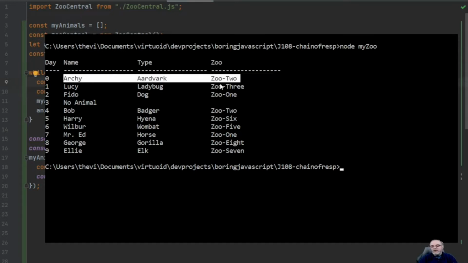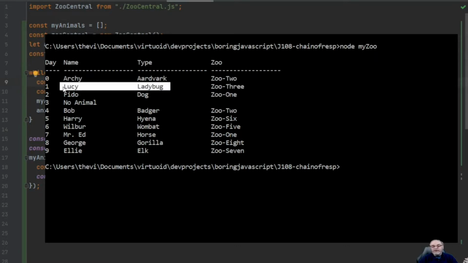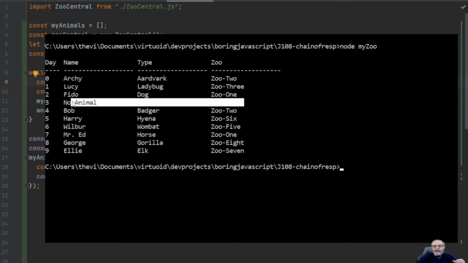The next request, I'll go back to zoo number 1. It couldn't find an animal in zoo number 1. It couldn't find an animal in zoo number 2, so it went to zoo number 3, and that gave me Lucy the ladybug. For the third day, I went again back to zoo number 1, but this time zoo number 1 gave me a dog. Yay! But notice here, I went through all 6 zoos, and nobody could give me an animal.